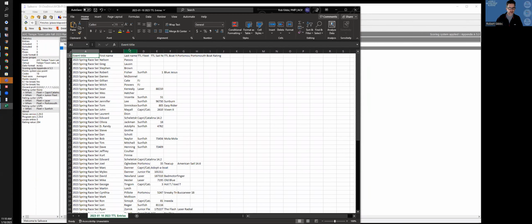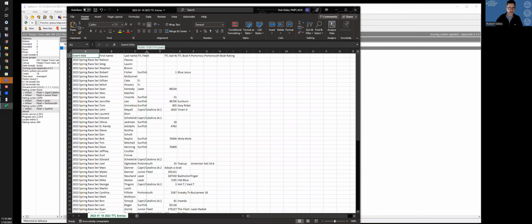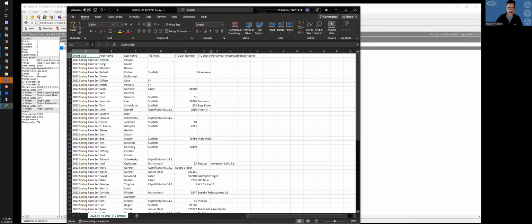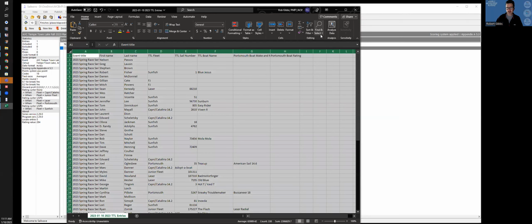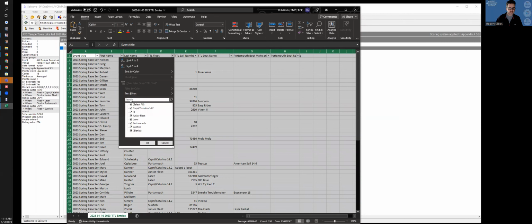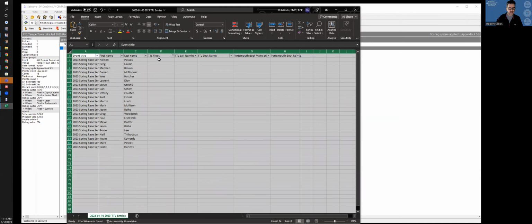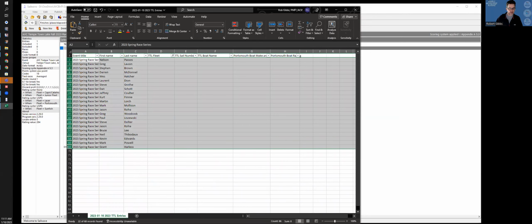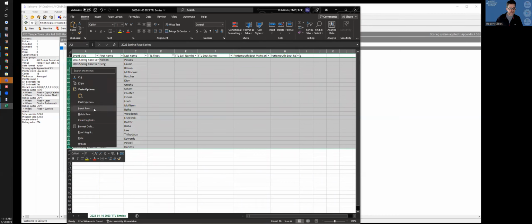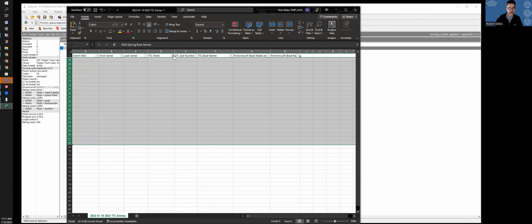So, all right. The first thing we need to do is get rid of anybody who does not have a... so we need to filter out anybody whose TTL fleet is blank, and I want to show them so that I can delete them. Delete rows.